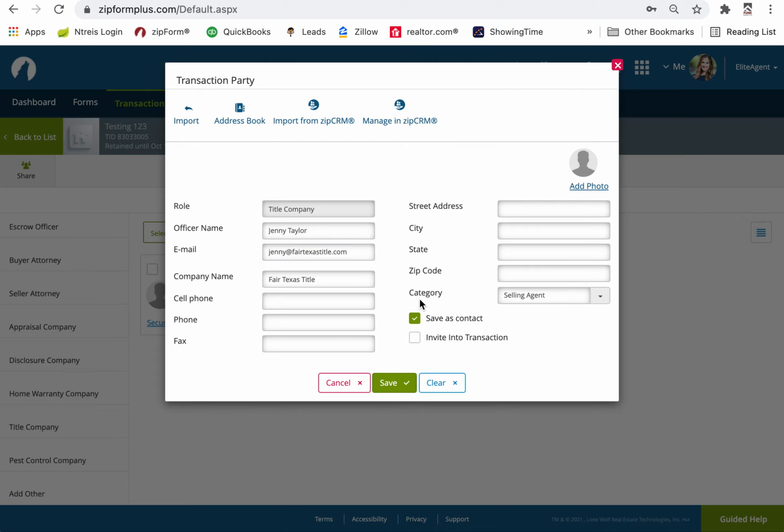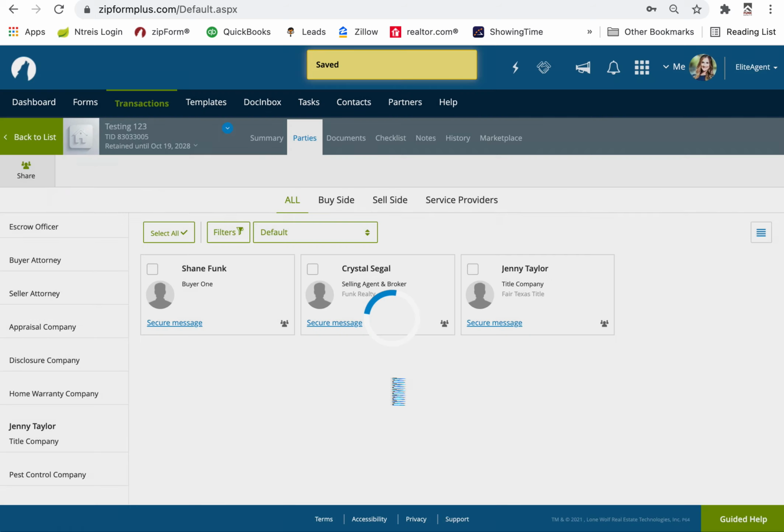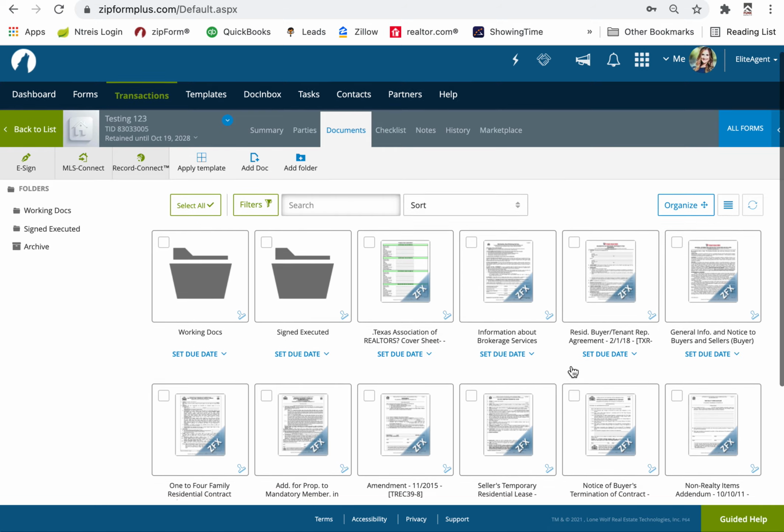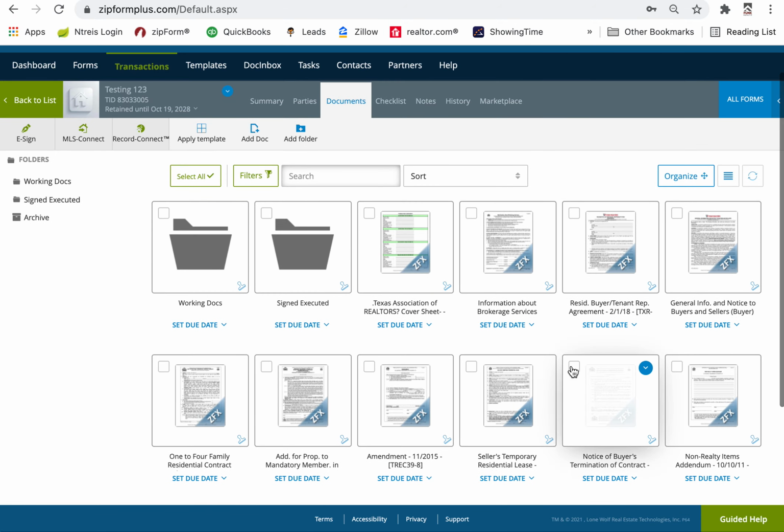Okay. Save as a contact, save. Okay, so we got our parties in of the signers. If there was another buyer, we would do buyer number 2, which is fine. Okay, we got documents. So this is where we applied the template. So this is all showing documents.